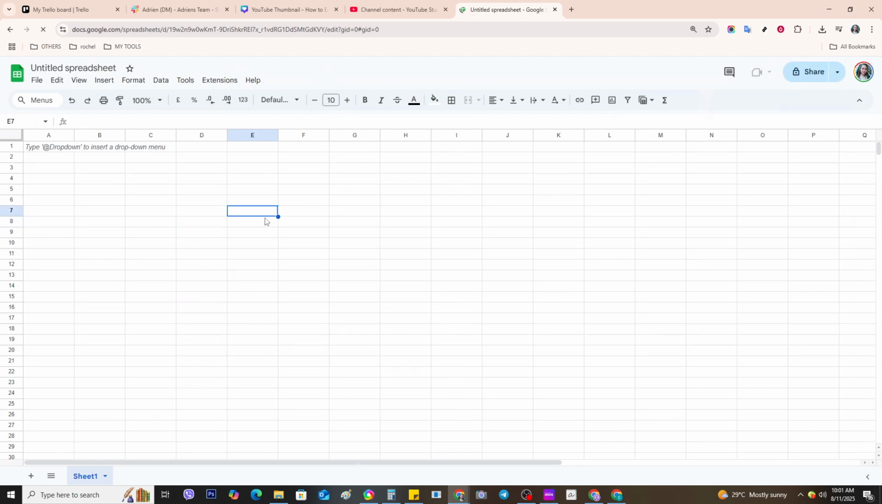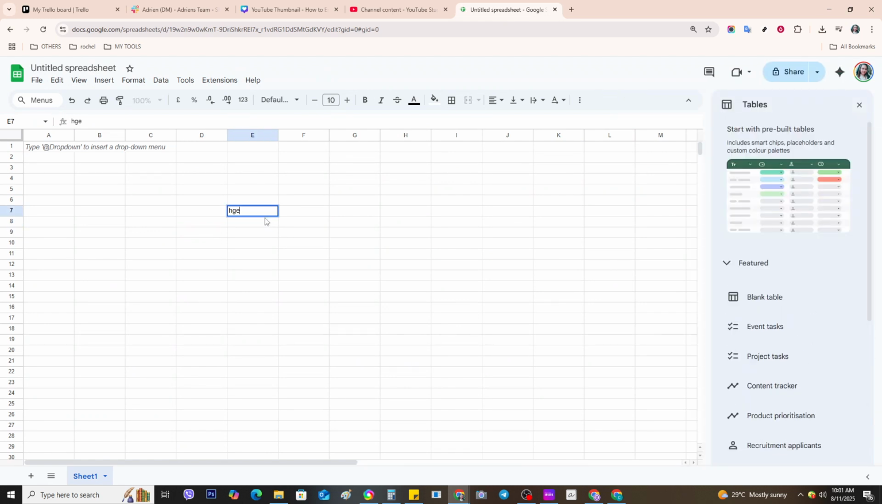Now you're inside Google Sheets. To start a fresh document, look for and click on the large plus blank button. This will initiate a new spreadsheet where you can input your data. This layout will look familiar if you've used other spreadsheet software before.